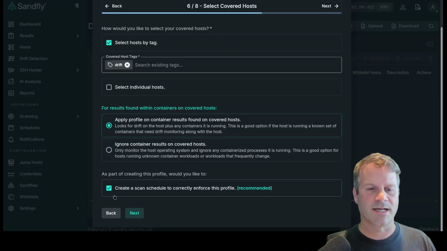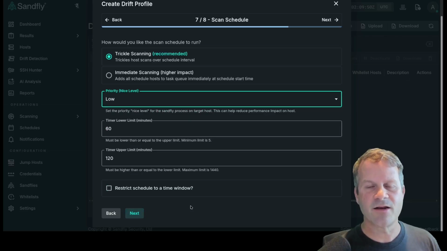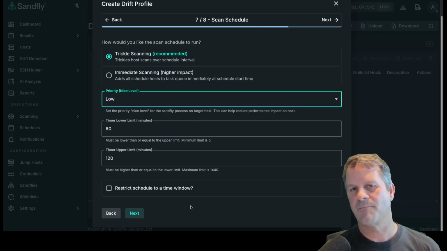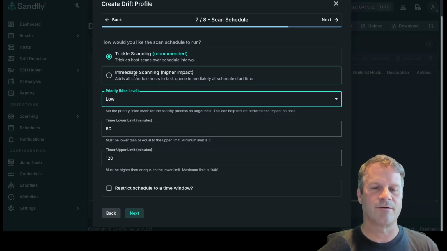Now, at this point, we're going to then create a scan schedule to run correctly because, again, it's just a default feature, nice to do. And then we're going to get over to the scan scheduling screen. And what this is going to do is ask a couple basic options. First of all, trickle scanning or immediate scanning.